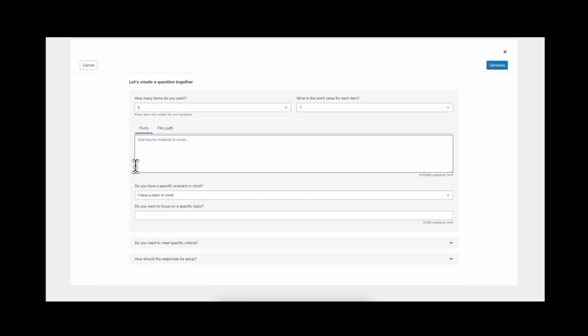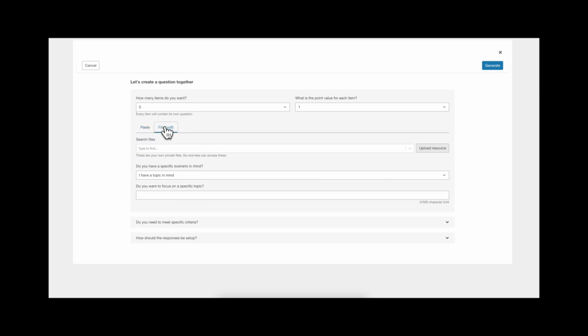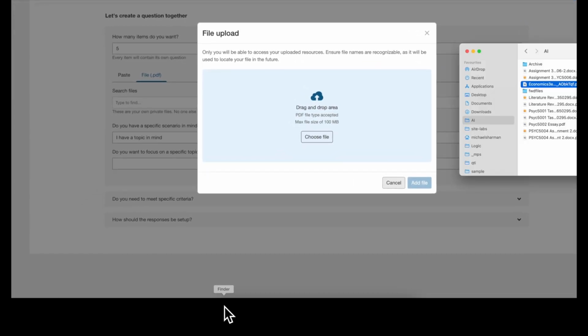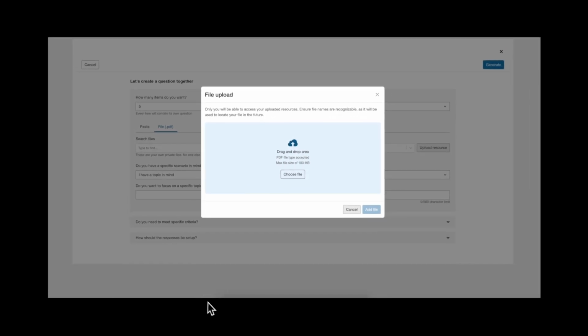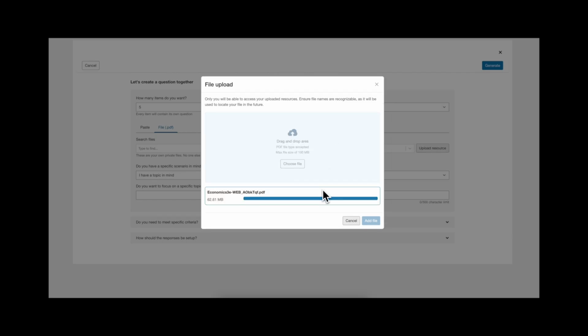Now, as usual, you can paste or type in source material, but I'm going to choose this new option, File. Now, I don't have any resources yet. I haven't uploaded anything. So firstly, I'm going to upload my file. Now, we support PDFs up to 100 megabytes in file size. First time you do this, we need to upload the file and examine it. We need to index the file. Once we've done that, we can add a topic and start using that to generate content.